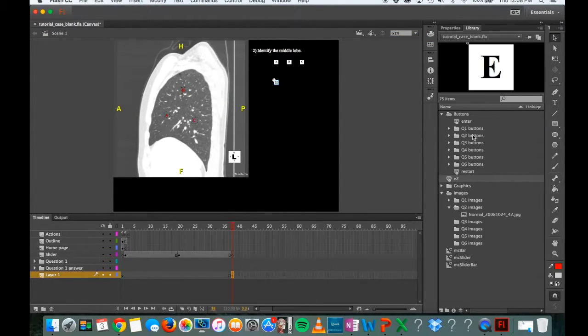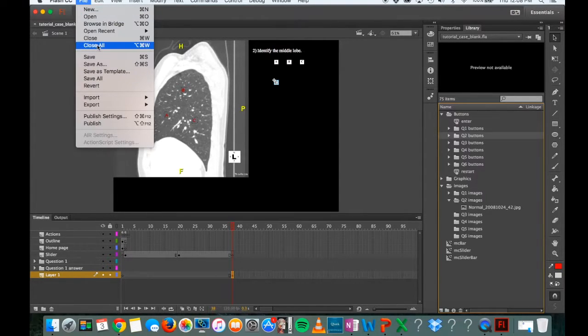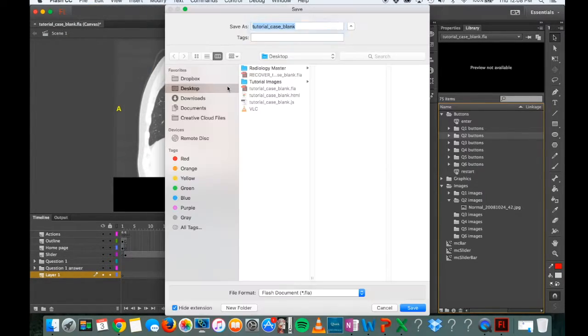And then it'll be in your library. Right here it is, and we can move it to the E2 buttons if that's what we want to do. Okay, I'm going to save this as the final, just so you can look at the beginning and at the end.